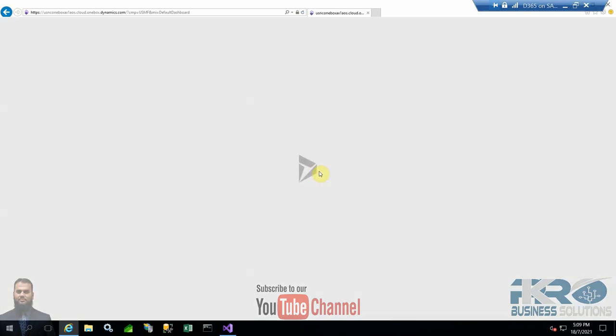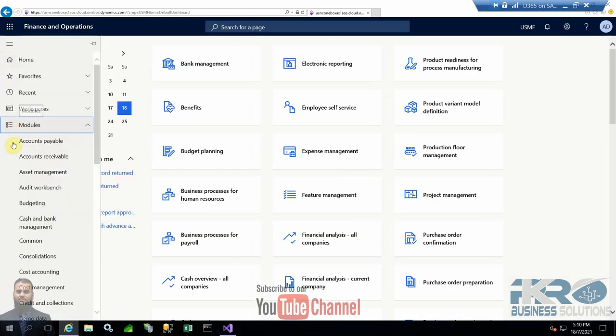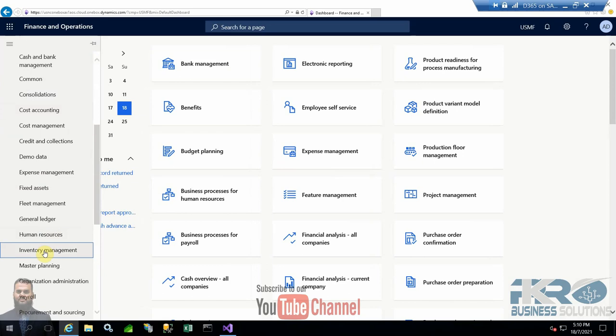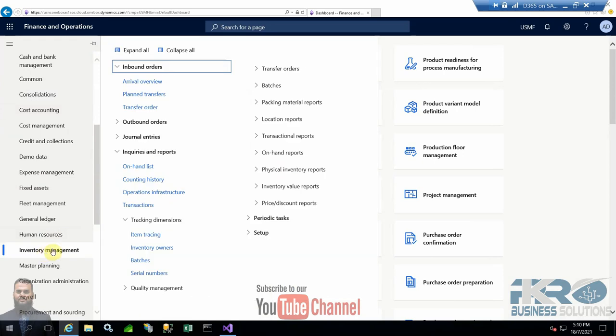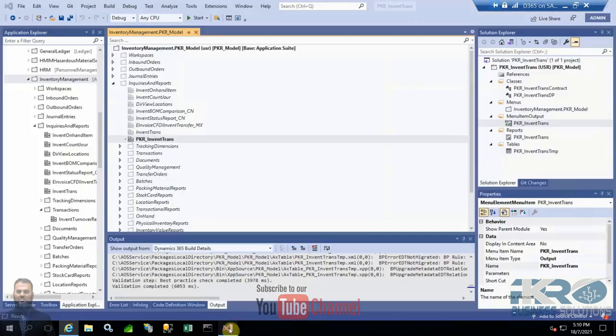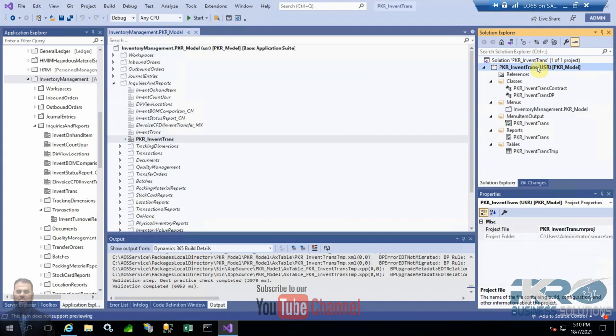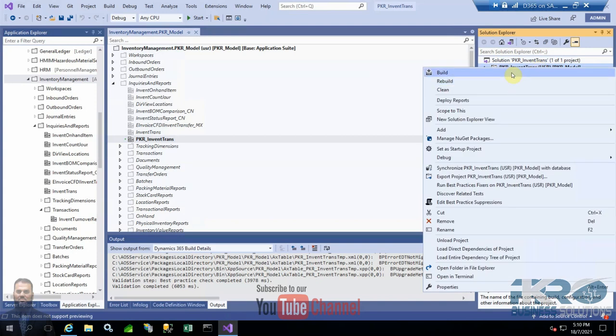Let me check my report now. Go to the inventory management module, and then in the transactions, it is still not visible. I will just need to reset IAS, and then, actually, I have not built the project as well. I need to build the project.